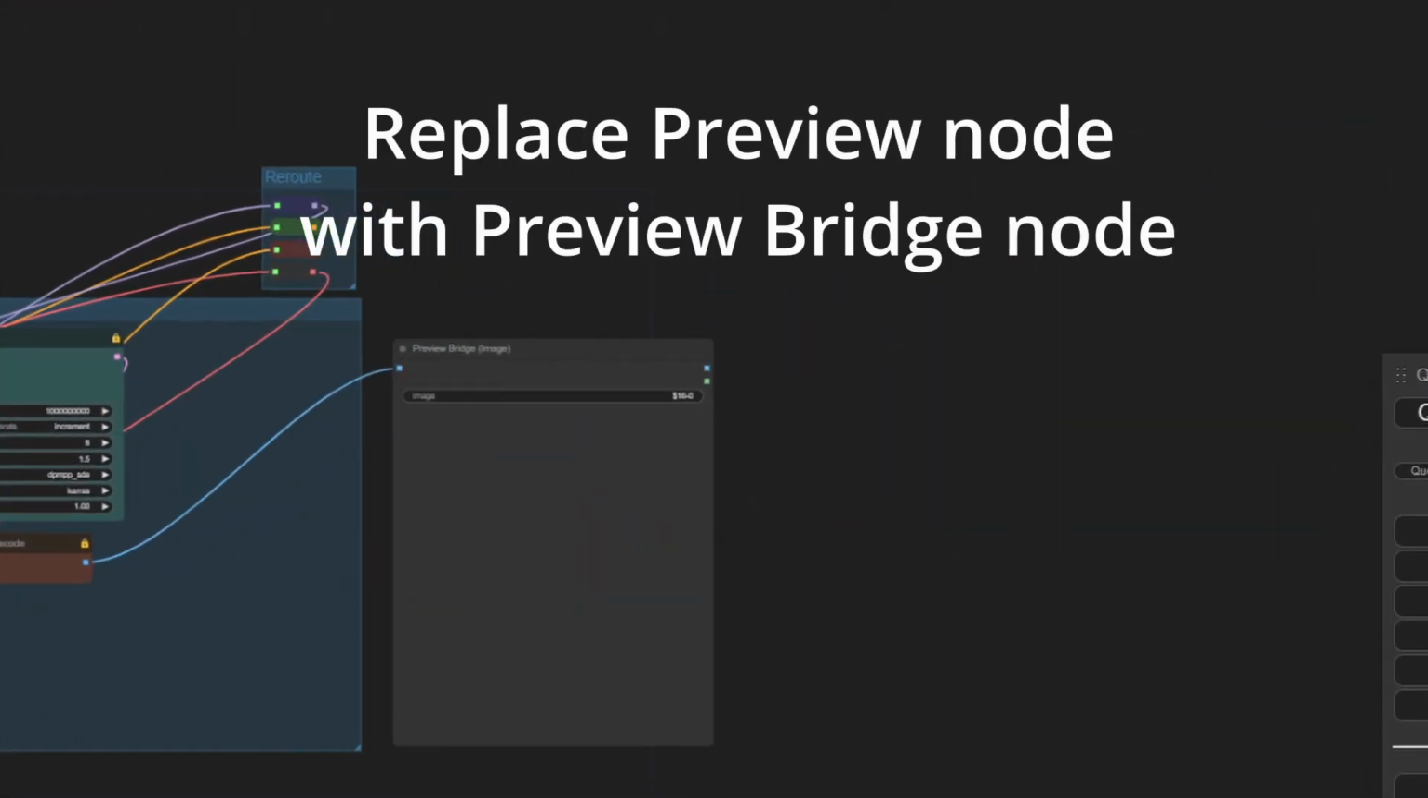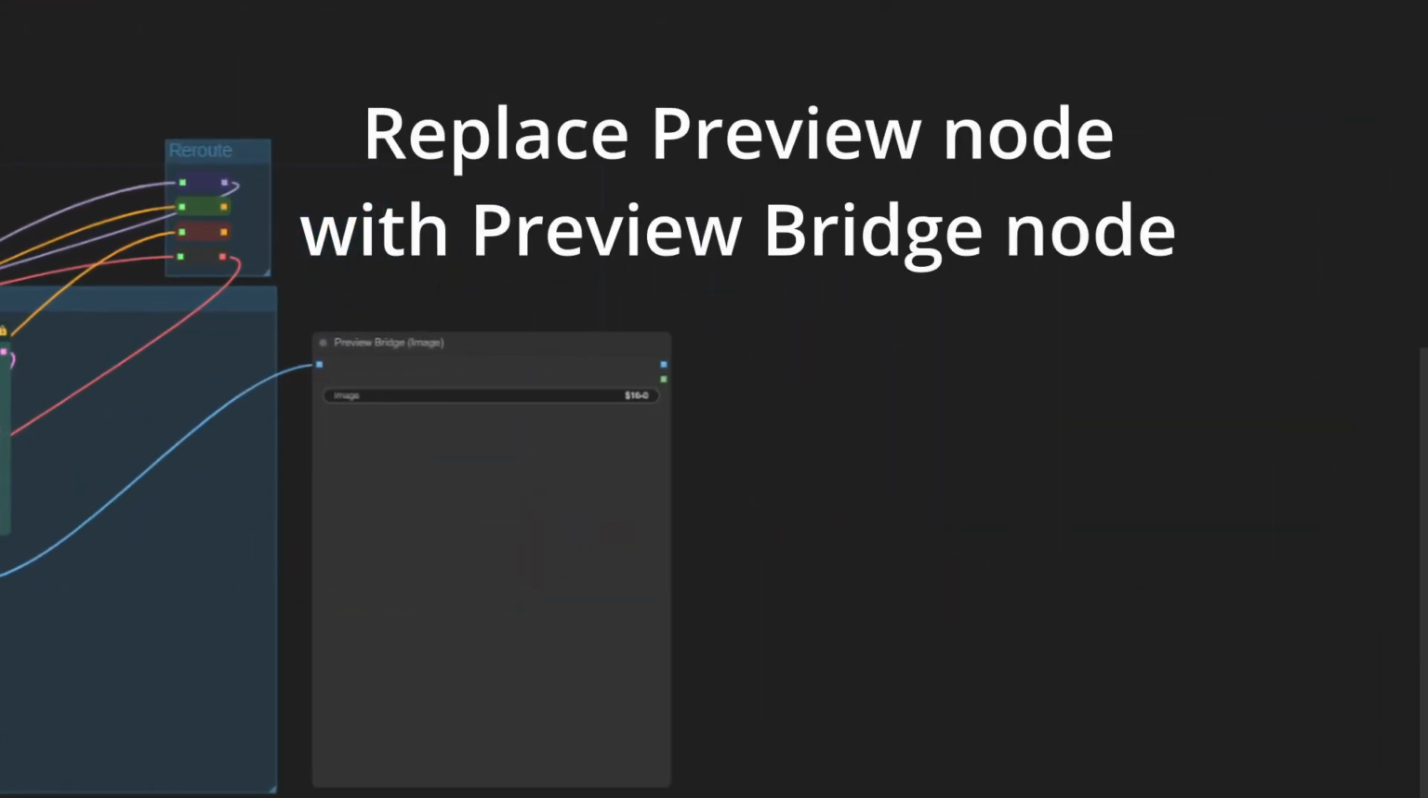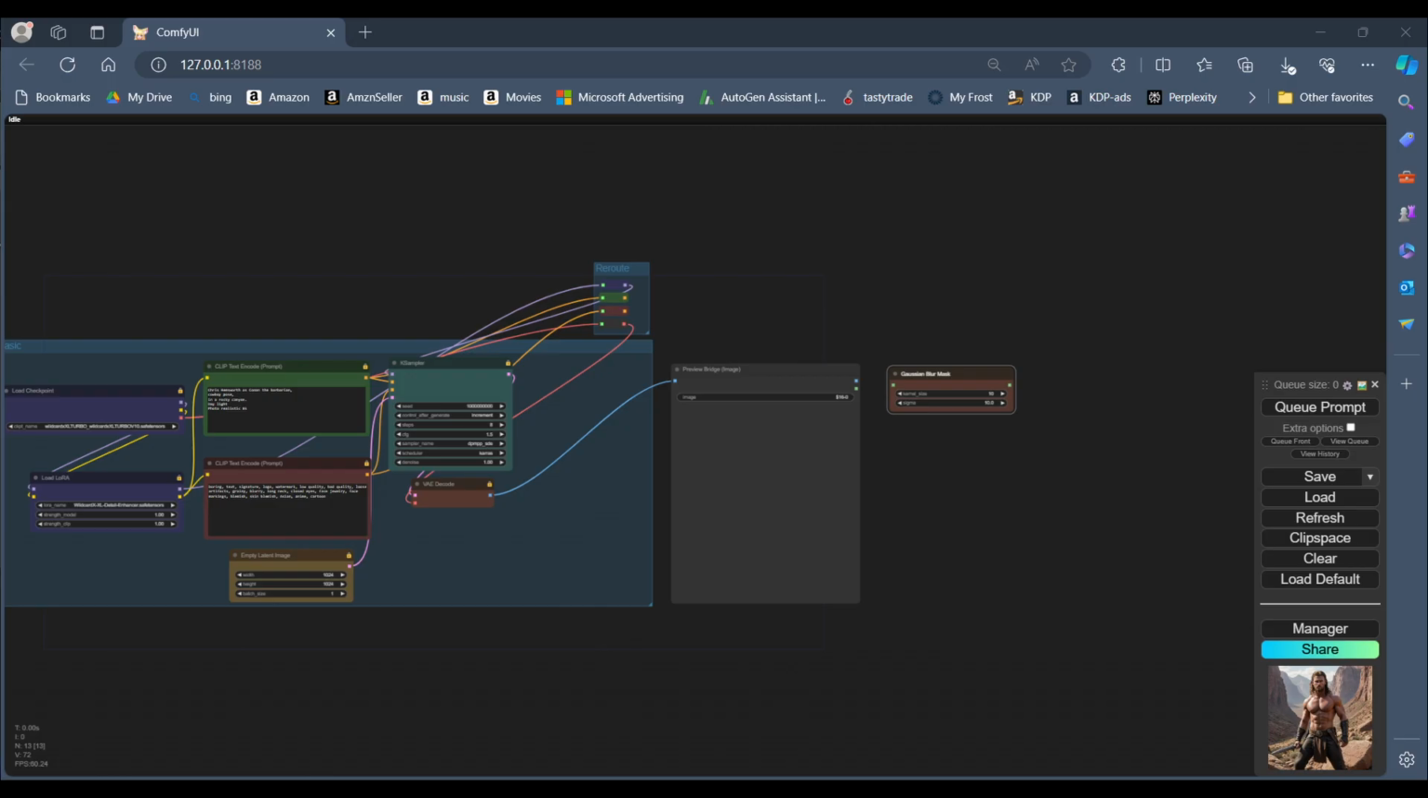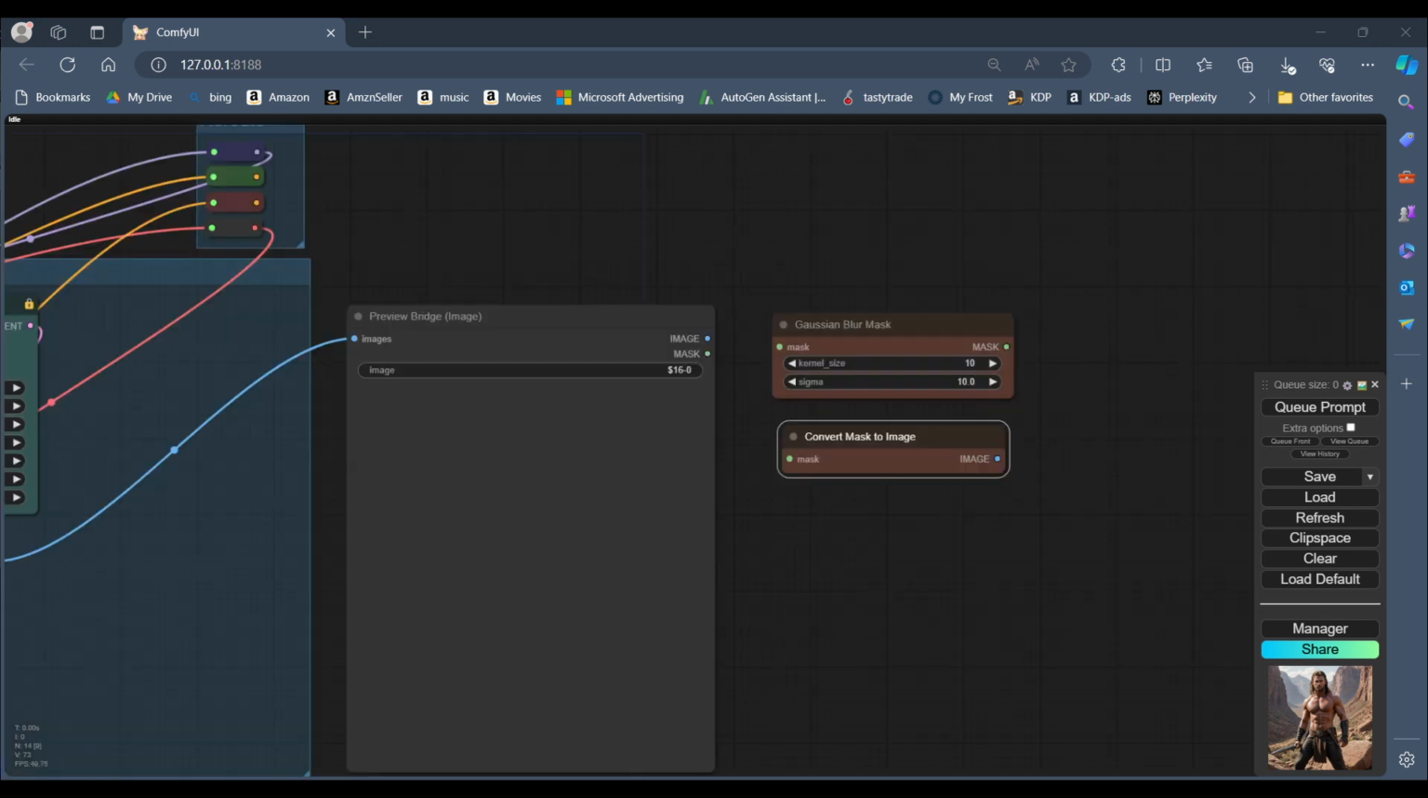First, we'll replace the preview window with the Preview Bridge node. Then we'll add a Gaussian blur mask to soften the edges on the mask and make them blend in better with our image. Then we'll add a Convert Mask to Image node so we can visualize our mask. This is an optional feature that is just to illustrate the blurring effect of the mask for this tutorial.